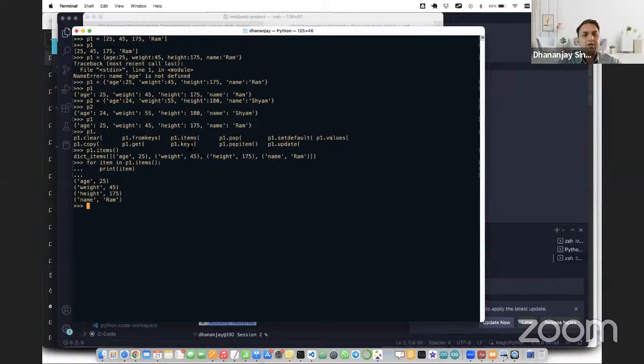Similarly, you have keys, where you can just extract the keys from this dictionary. You can get keys and items, and then you can get values also, right? So you can get values also. So let me run the same. I can say values.